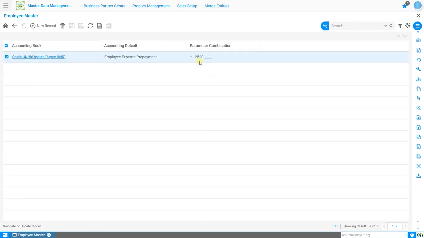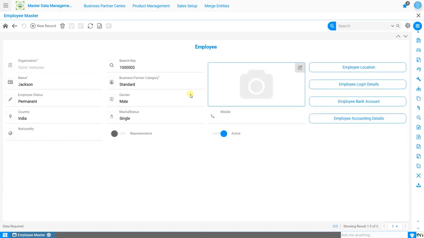It copies all the relevant ledger codes to the employee accounting details. If you want to make changes, you would be able to change directly at the Accounting Details tab. Alternatively, if you want to change at the level of the Business Partner category, then you change at the level of the Business Partner category, and thereafter, you would be able to process.